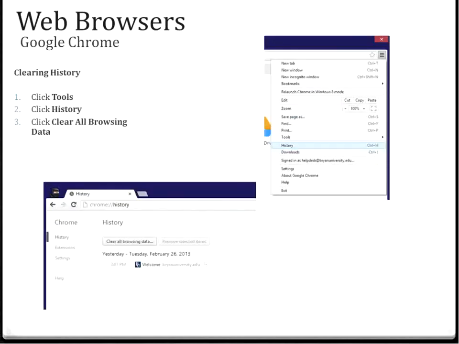Next, we will get into Google Chrome. With Google Chrome, we'll start off with how to clear the history. Google Chrome is much different than the other browsers such as Internet Explorer or Firefox or even Safari for that matter. I will say that Google Chrome is probably the browser that you'll have the least amount of issues with at this point with web usage.